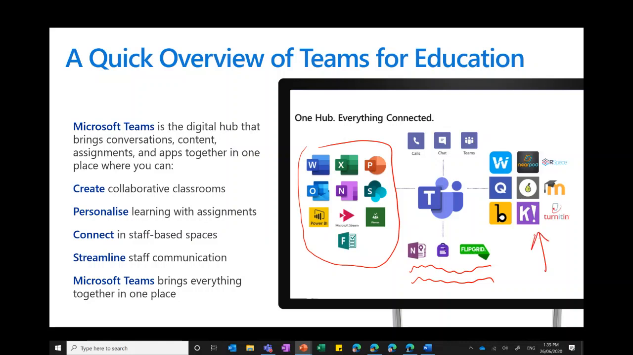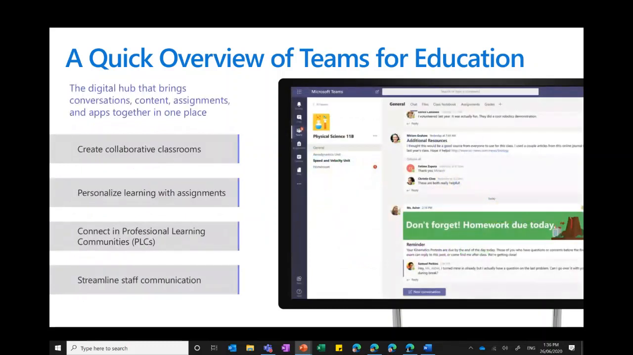And countless, I say countless because I haven't counted them, certainly more than 9, lots and lots of apps that you can add in and use within the Teams environment. So really it's a powerful tool, and there's not really any limit to the way that you use it, and every school, every establishment's going to find the way that suits them.